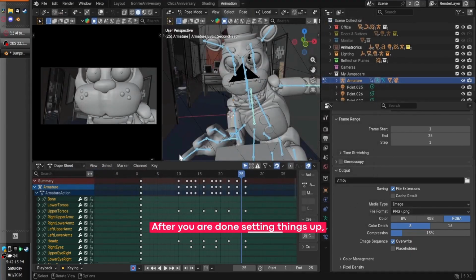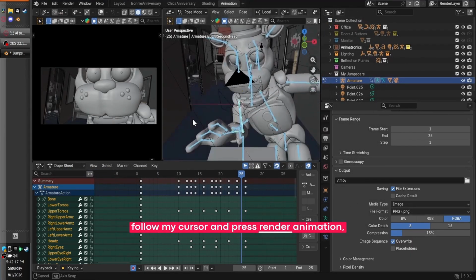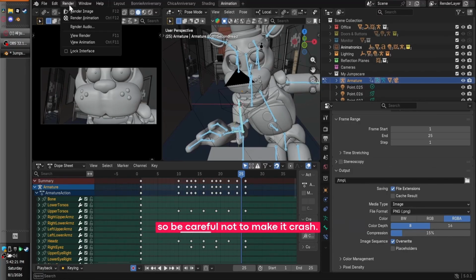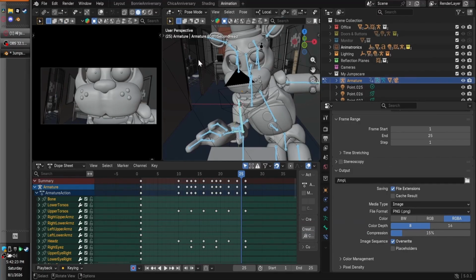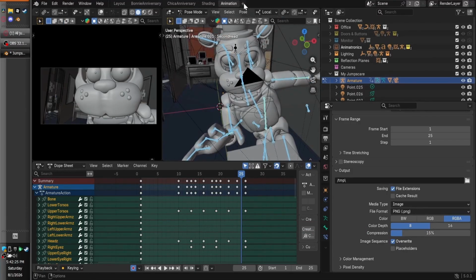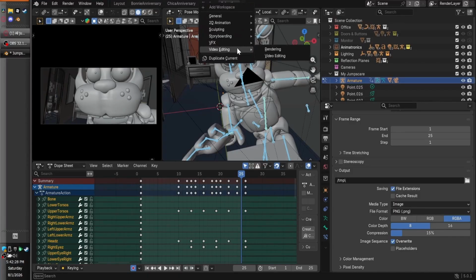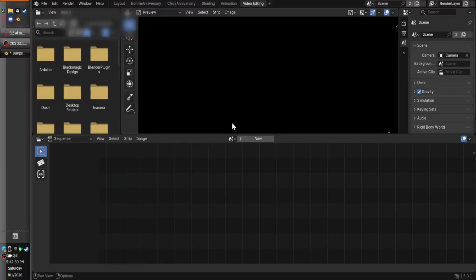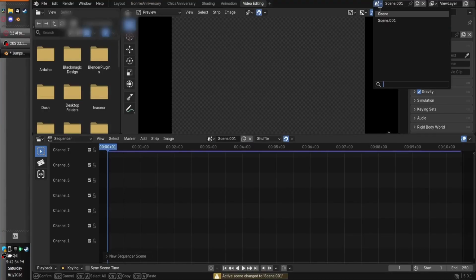After you are done setting things up, follow my cursor and press render animation. To mention this, it might take a while till stuff renders, so be careful not to make it crash. After you are done rendering, press the plus icon, then add a video editing tab. Here is where we will cook and export the jump scare as an MP4 video.